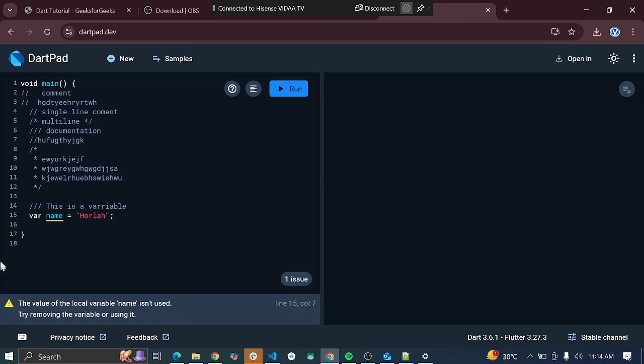Okay, single line comment is just, okay, for example now, you see this code here.